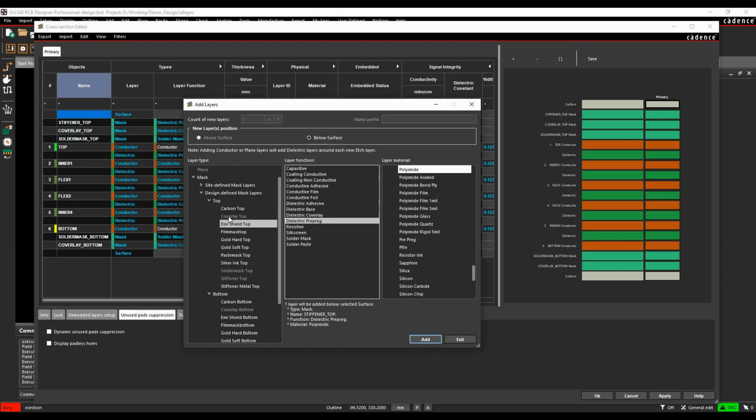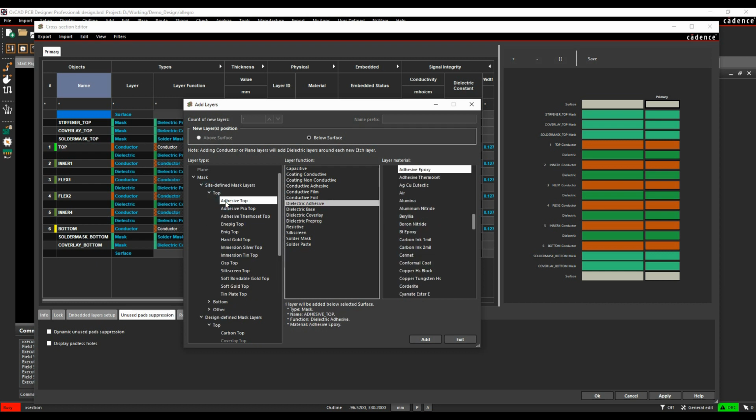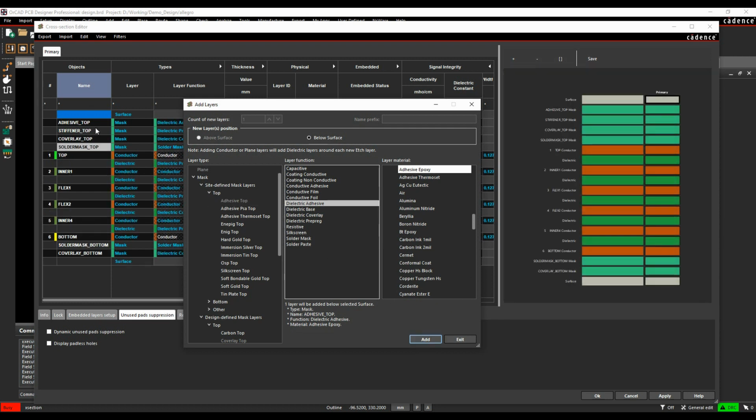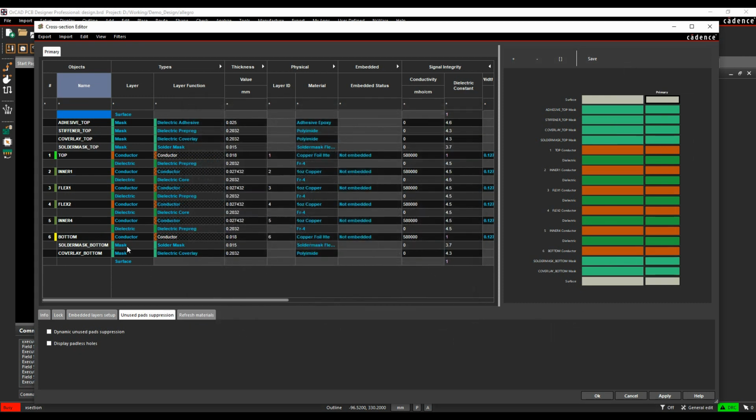Now the adhesive doesn't come as a default designed layer, so that would be in the site defined mask layer files. This is something you may have to define yourself, but I've obviously got some up here, some I've prepared earlier. So there's an adhesive top layer there that we'll add there. That then starts to build up the stack up, and you can see the stack up changing every time I do any of this.